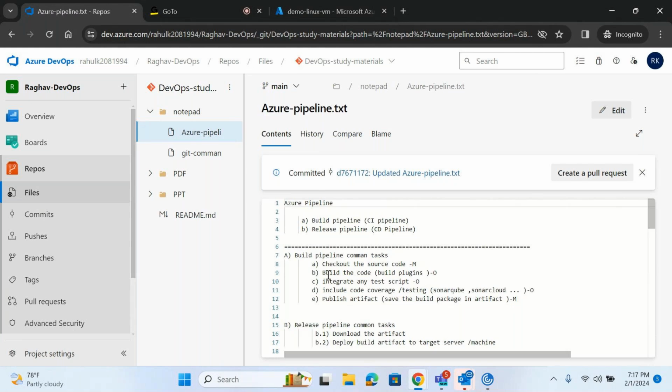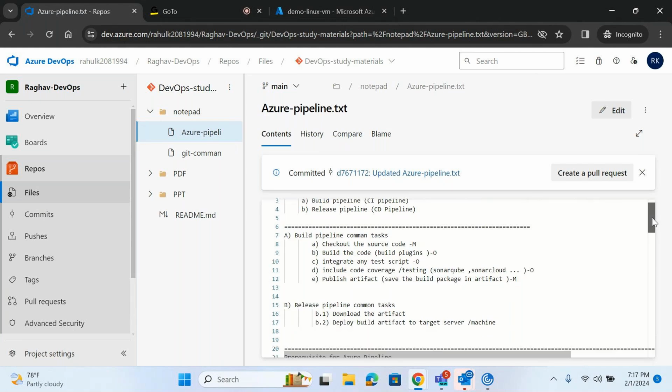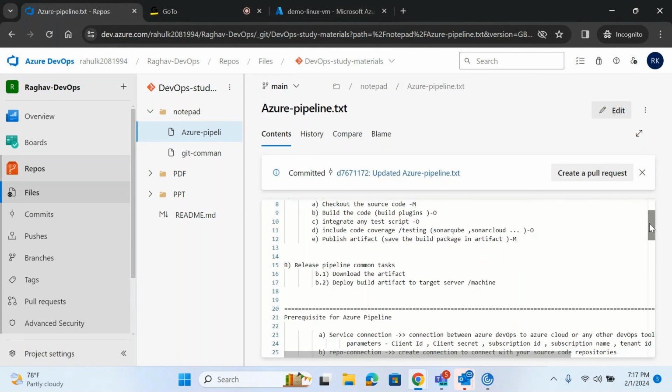You can check out the source code. This is mandatory. Build your code, this is optional. If you have an infra code, you don't need to build it, right? Then integrate any test script with this, include code coverage, archive and all, and publish artifact. This is a mandatory task. I have written everything here, so you can go through it. And in the release pipeline, two tasks will be mandatory: download the artifact and deploy build artifact to the target server and machine.